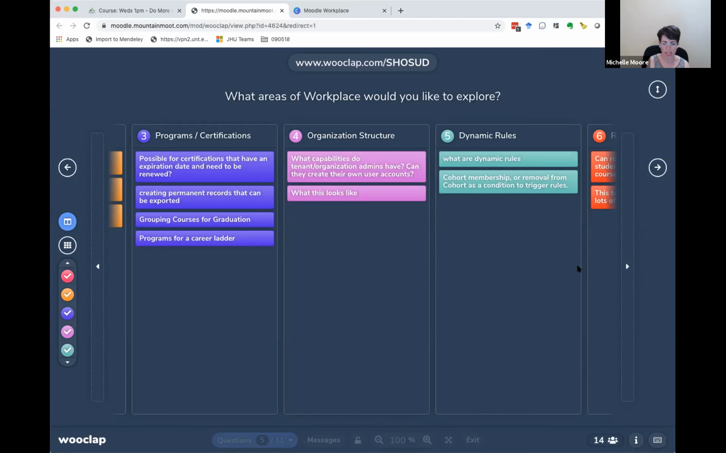Moodle Workplace 3.9 has some more functionality in this area. And I do expect to see this area continue to grow. There are a few places where I'm like, I wish I could create a dynamic rule related to this. And there've been some limitations as Moodle Workplace is in development, but every version that comes out, we're seeing new features.